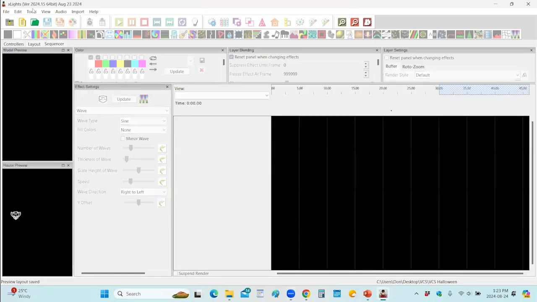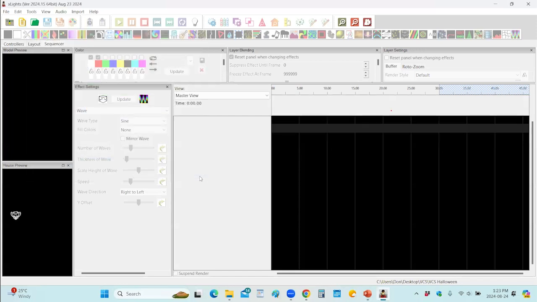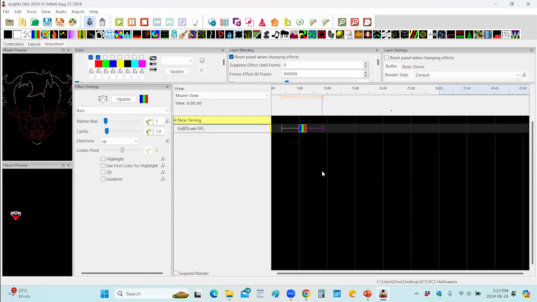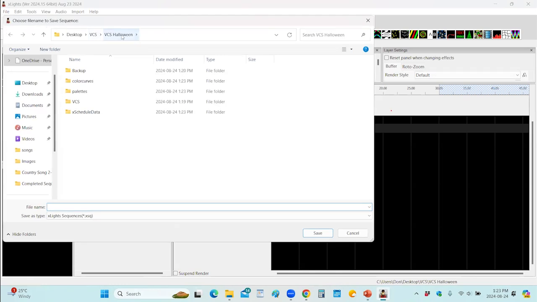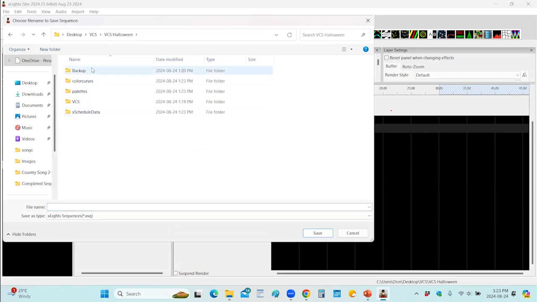So now that we've got a Halloween folder, again, we can just create a quick animation sequence, and automatically I should have the evil clown face in here. And I'm not putting anything in here. I'm just doing this real quick to give you an idea. And I can save this. It's in my VCS Halloween, and there should be a sequence folder in here, which there isn't. And I don't know why that didn't come over, but it should have come over. And it didn't.